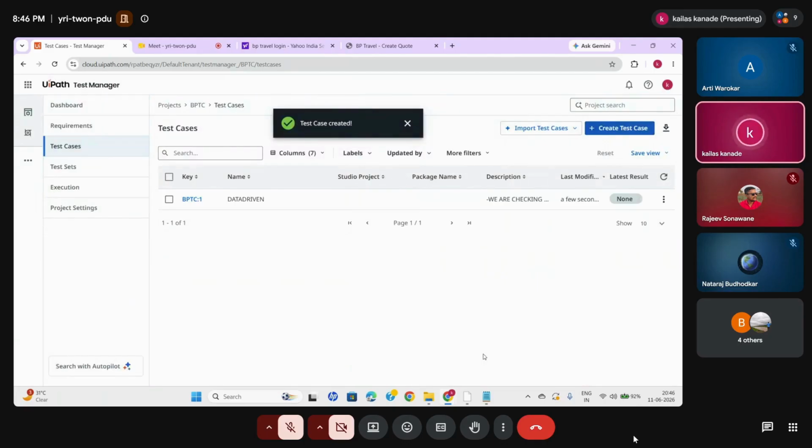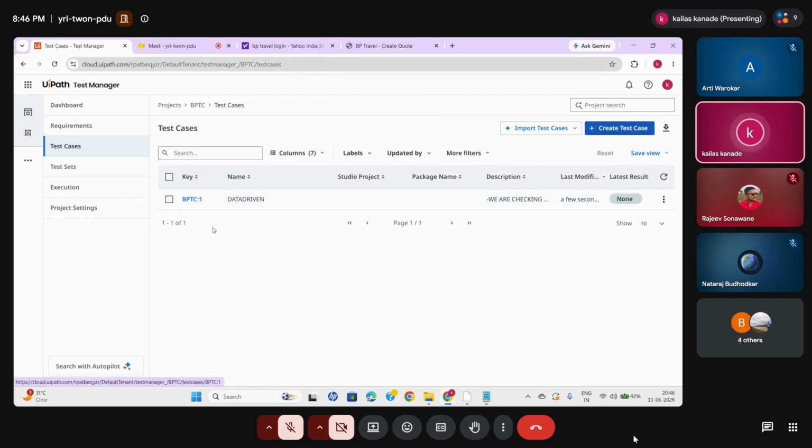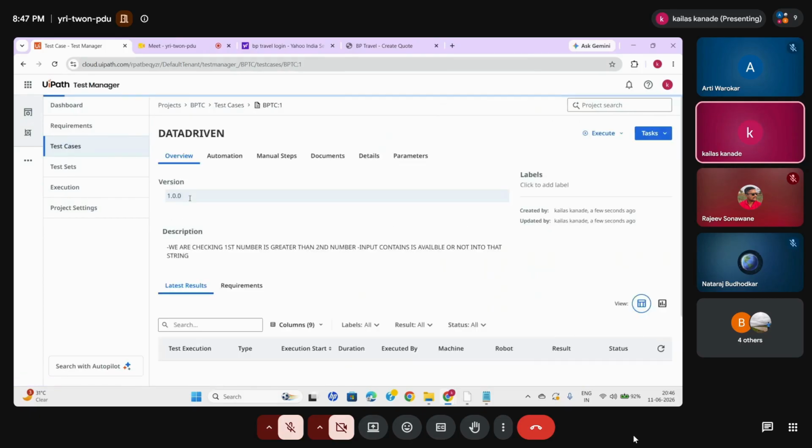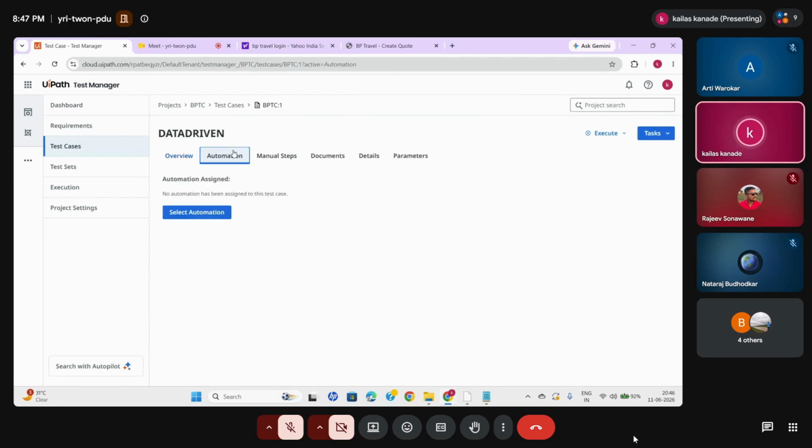Okay, so I'm going to create a test case. It is showing like this. Then next I need to click on this test case. Then here we have an automation. Now we need to assign our automation.